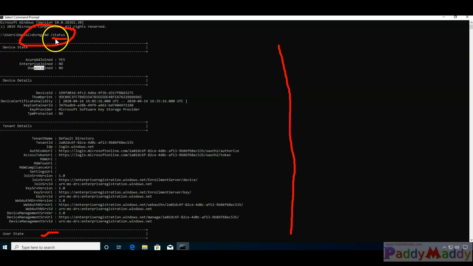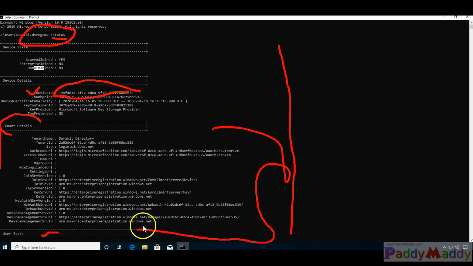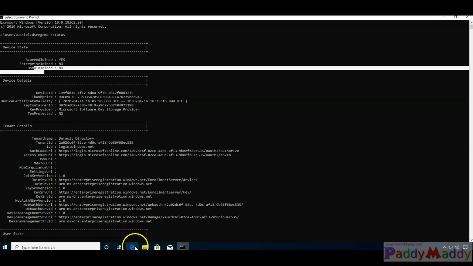But for now, what you need to understand is that with this command you would be getting more information, like the device ID. This ID you should be able to see in Azure AD also. And also the tenant details, these are your tenant details, and also the user state information. If you see here, Azure AD joined, and here, the enterprise AD. If the computer is coming from a hybrid environment, you get the join as yes here, as well as the Azure AD join. Both would not be showing, but in our case we just focus on Azure AD.